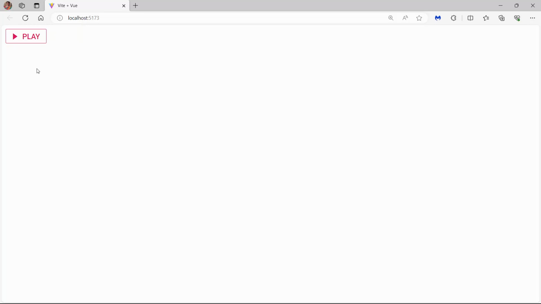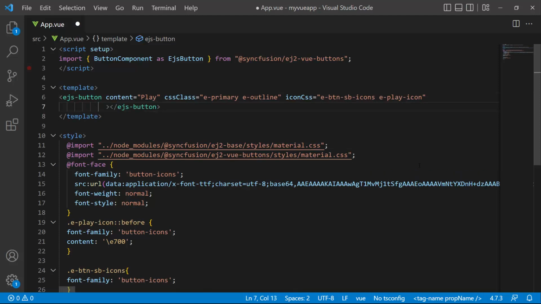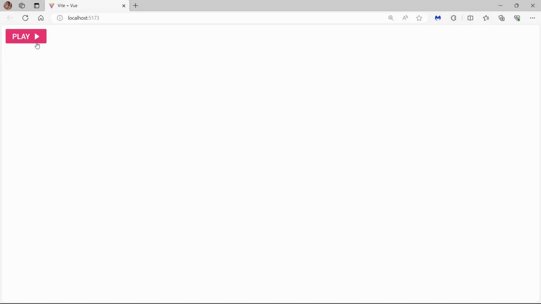By default, the button icon is placed to the left of the button content. If you want to change the position, use the iconPosition property. Apart from the default left position, it can also be displayed at the top, right, and bottom. To change the position to the right, I set the iconPosition property to right. Check now, the icon is on the right side of its content.